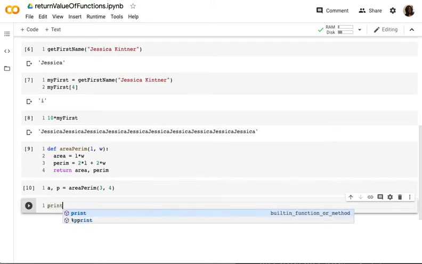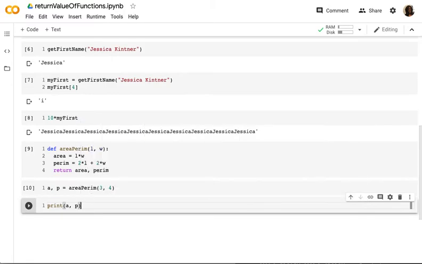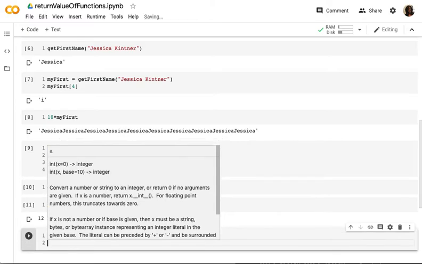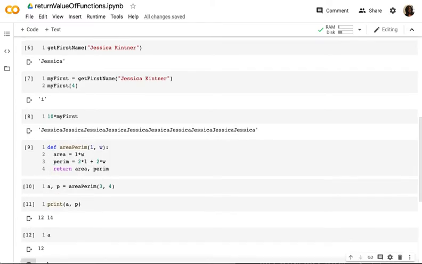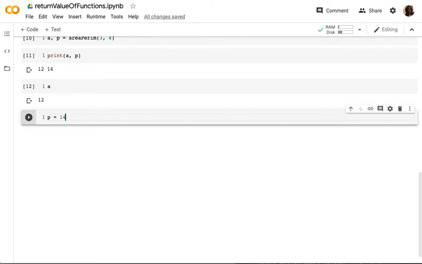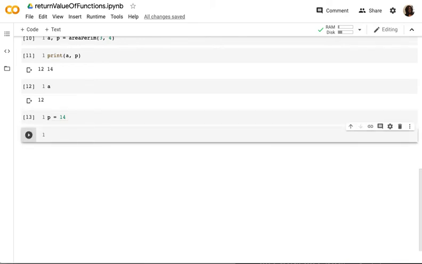Oh, that time it didn't print it. Print a, p. There we go. So we get 12 and 14. So 3 times 4 is indeed 12, which is the area, and then 6 plus 8, so twice the length and twice the width, gives me the 14. So that is definitely correct. And you can peel them off one at a time. A shows up as 12, and P should show up as 14. Shift return to actually execute the code and then go to the next line.